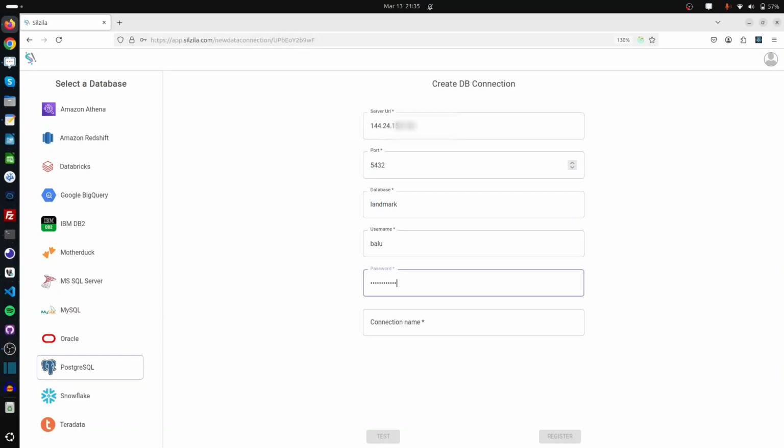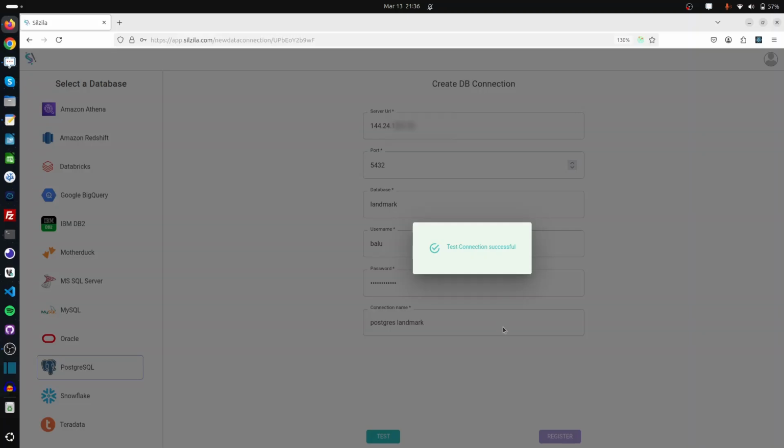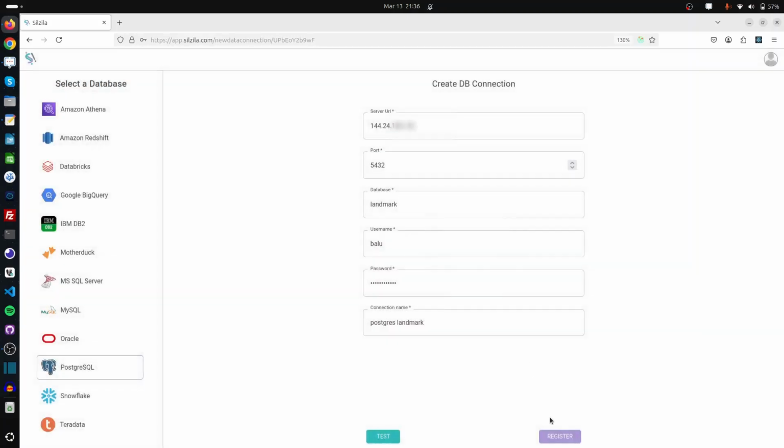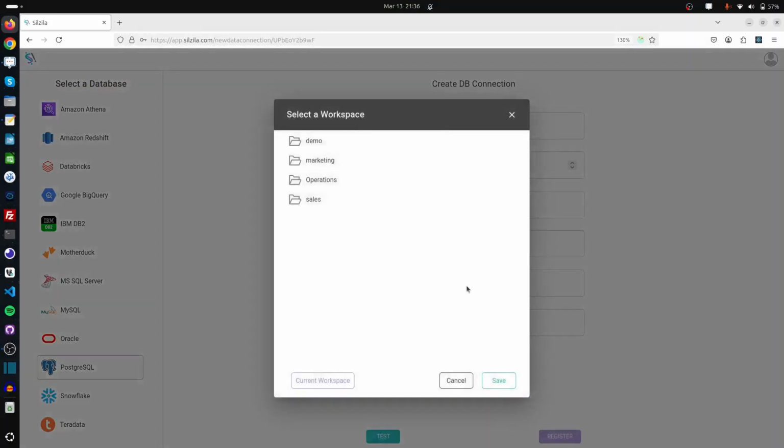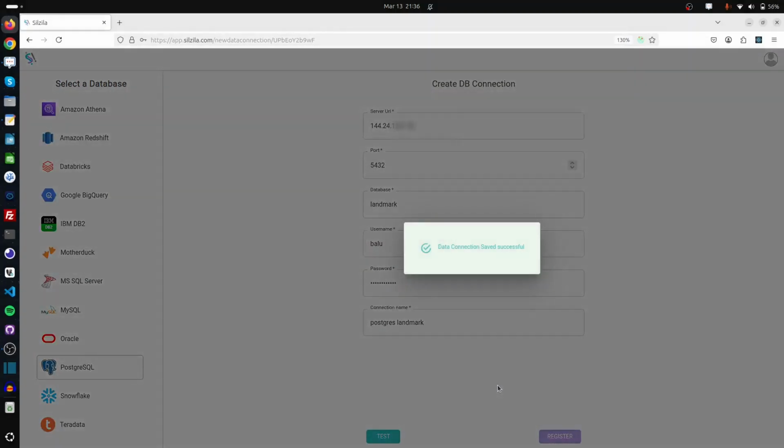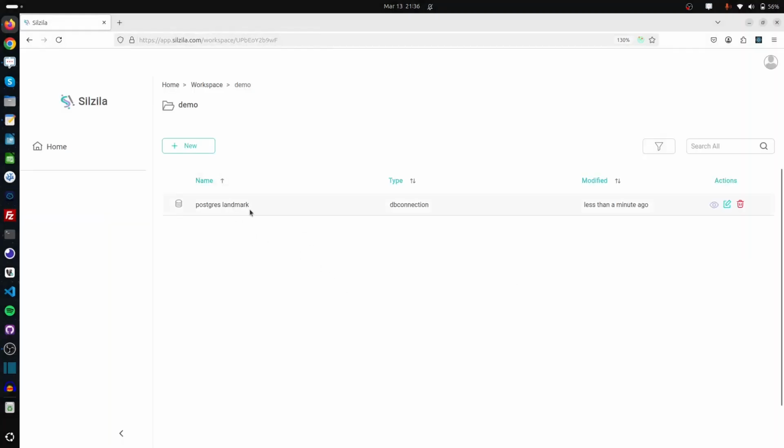password. Let me give a friendly name for this DB connection and I can test if these credentials are valid. Now it's valid, so let me register this DB connection. I choose a workspace to save the DB connection. Now it is saved in the workspace.